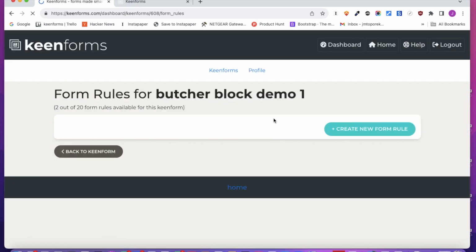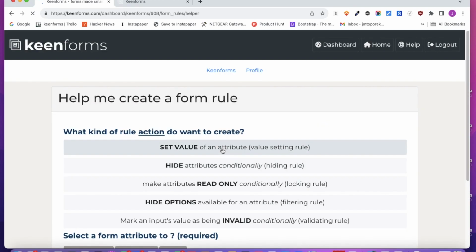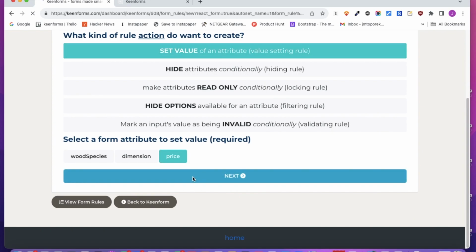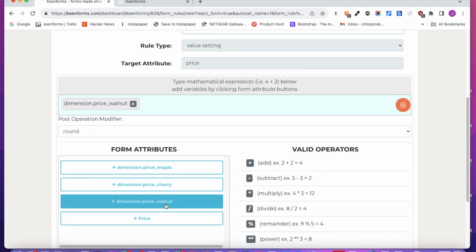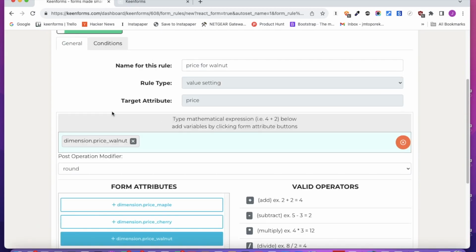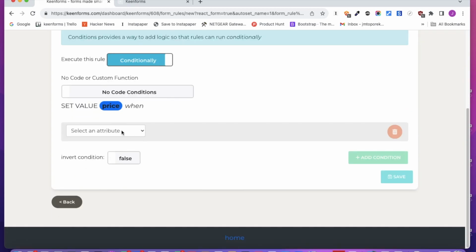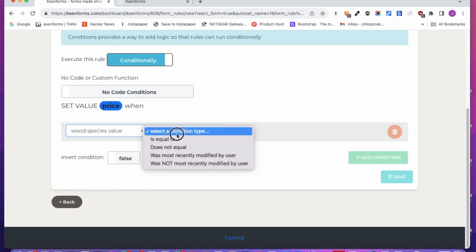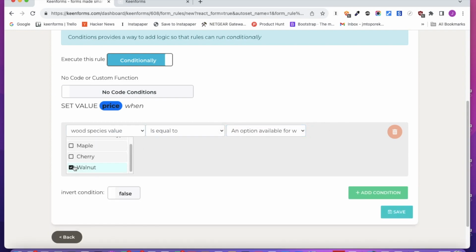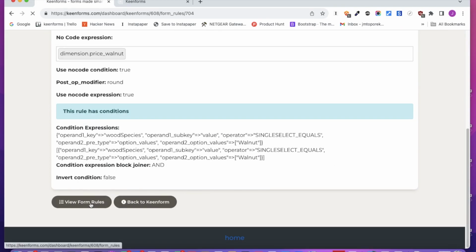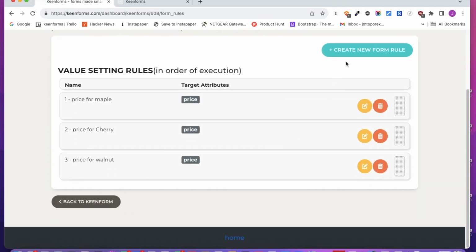A form rule is made up of three parts. It's the rule type, which is what am I doing? What action am I taking? Am I setting a value? Am I hiding a value? The second thing that it cares about is what is the target? And we're setting the target as the price. And the third thing is optional. It's the condition. In this particular situation, we're going to have different conditions for each type of wood species selected, so it knows which value to grab. And so now we have three form rules that set the value based on the wood species selected.